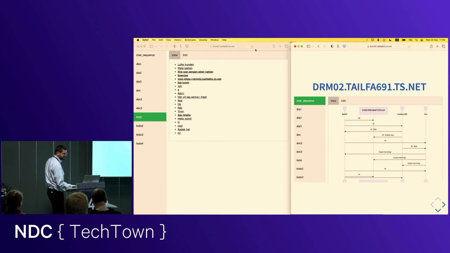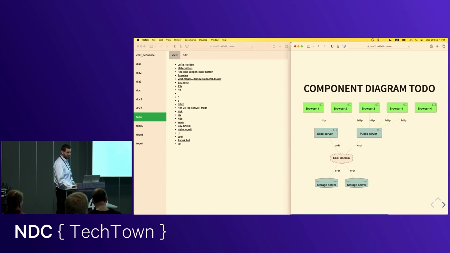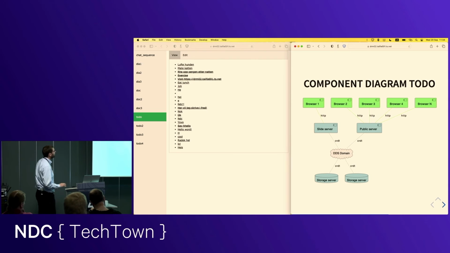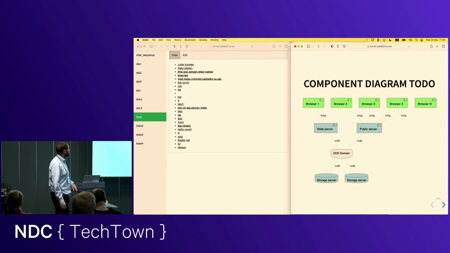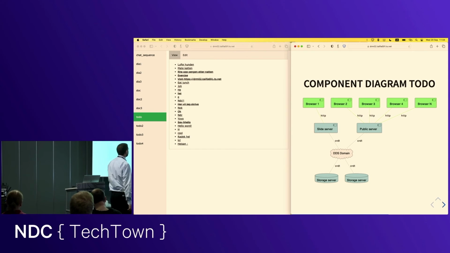So the architecture now looks like this. You have this DDS domain that all the CRDT documents are communicating on. And you have my slide server, that's this window over here, that's hosting my slideshow, and you have the public server that you're all accessing, and then all the N browsers.